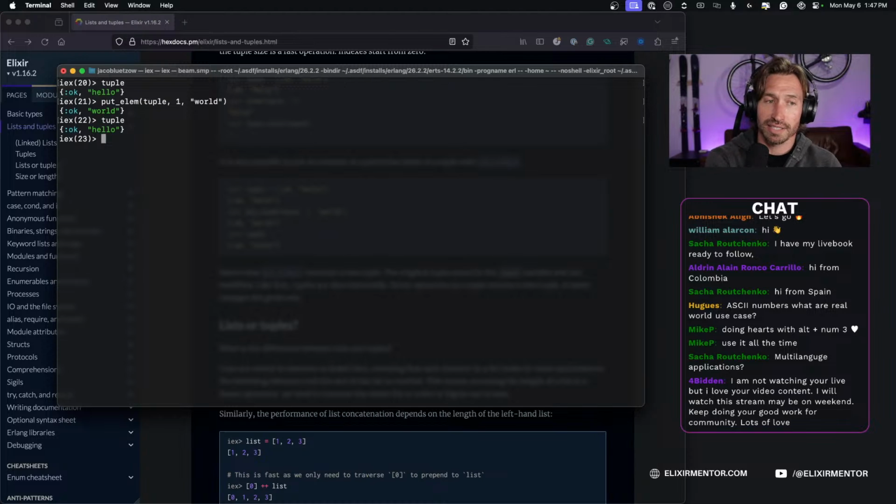So just like lists, tuples are also immutable, and every operation on a tuple returns a new tuple. So it never changes the given one. And that is a recurring theme with Elixir, right? Because it's immutable.